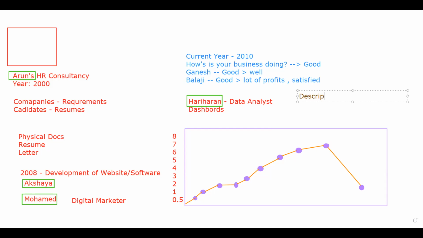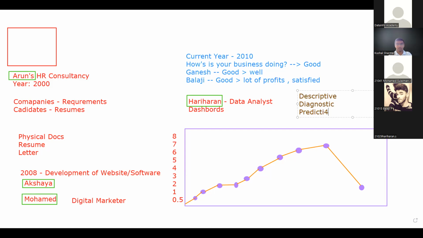Descriptive analytics, diagnostic analytics, predictive analytics, and prescriptive analytics. So Hariharan just told him about descriptives. He just told him what happened. He told him that you were getting profit and now you are in loss. So what happened? That's it.